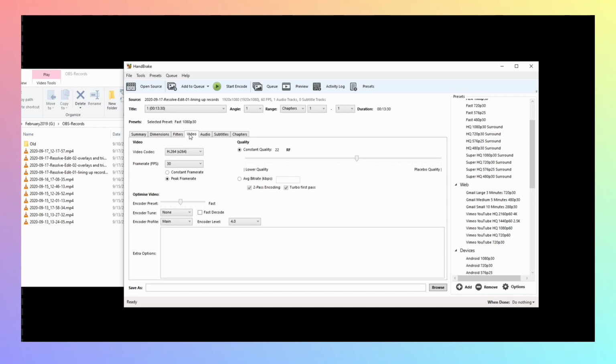No filters. Codec here, we could change it, but I'm going to leave it because I like H.264. That's a good way to get low file sizes with good quality video compression. And the frames per second here, it was recorded at 60 because I do my OBS records at 60 frames a second, but I want to output it at 30.